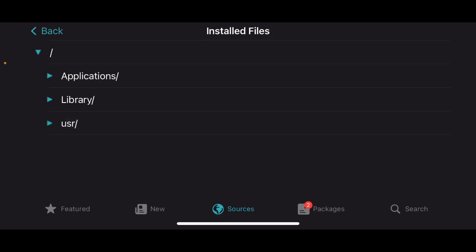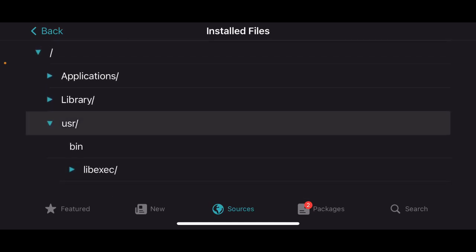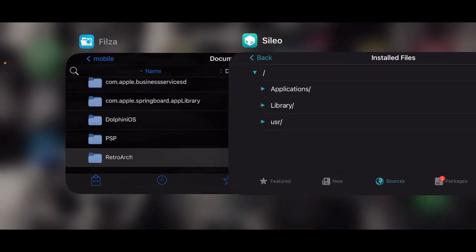So, this says install files. So, just in case you go on Filza and you wanna know where you can locate the files for that app, as long as you follow the content like this, like off of Cilio, then you will know where in Filza to go to. You see? For example, it says applications, library, and user, where it showed bin and lib exec. And then it says Filza. So watch. So we follow the same thing, applications, user.